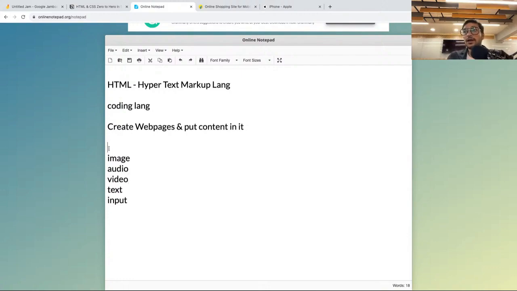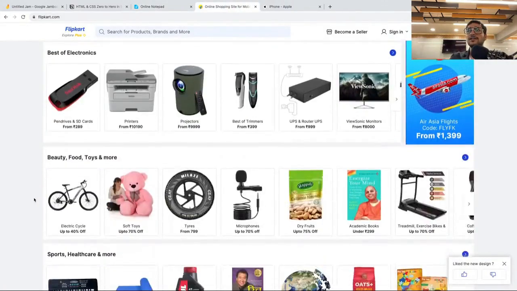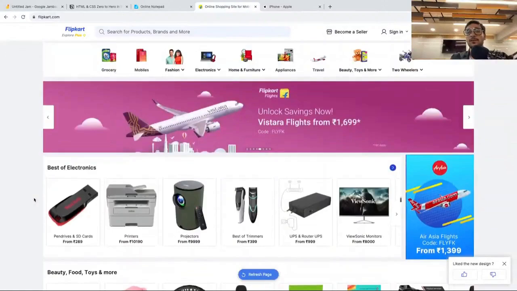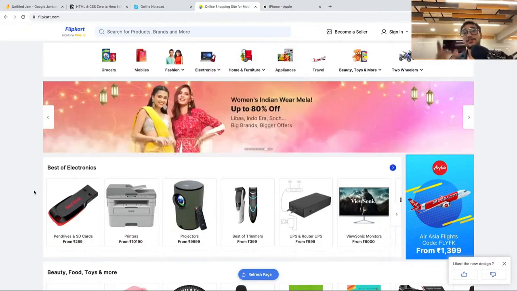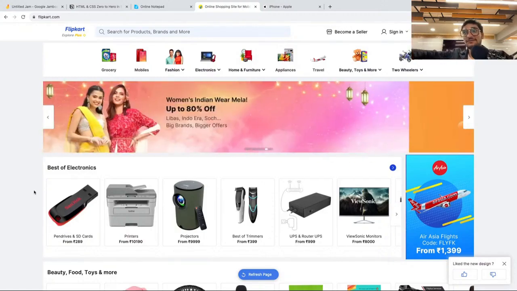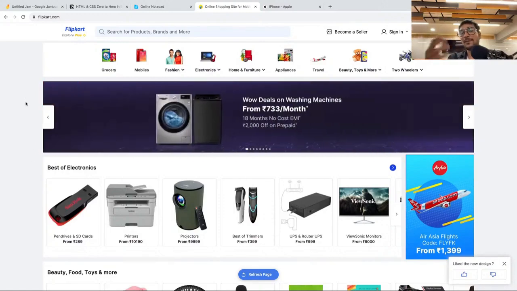Okay. Now, guys, this was HTML. And again, let's reconsider this. We have understood that HTML is used to create a web page and it helps you to put content on it. So if I go to Flipkart, a site like this, which looks very beautiful, right? Everything is good and all the stuff looks very good. Is this site only created using HTML? No. HTML is used to create web pages, but is this web page completely created using HTML? No.